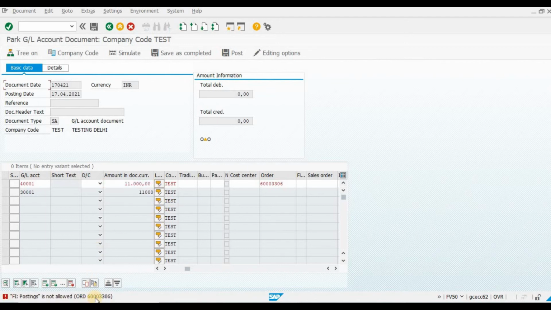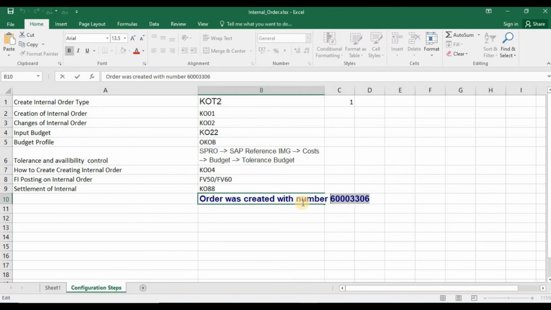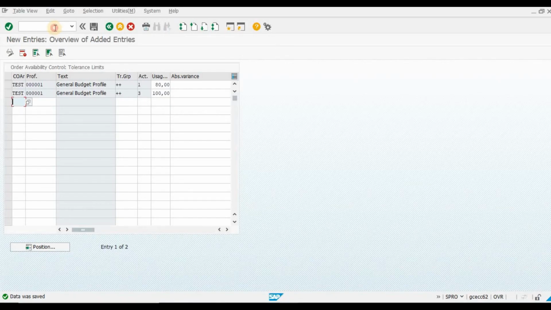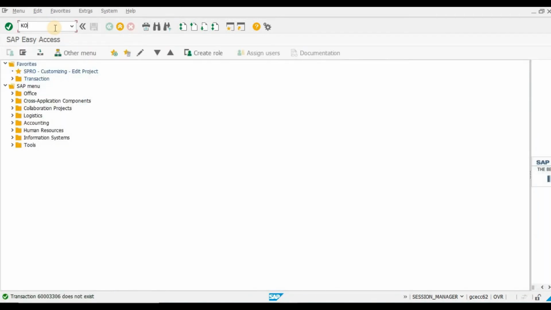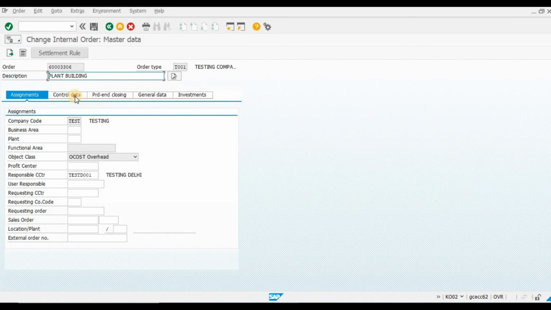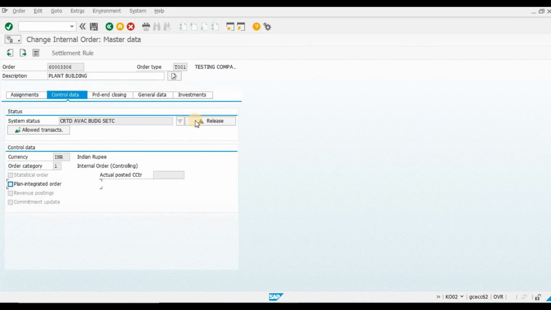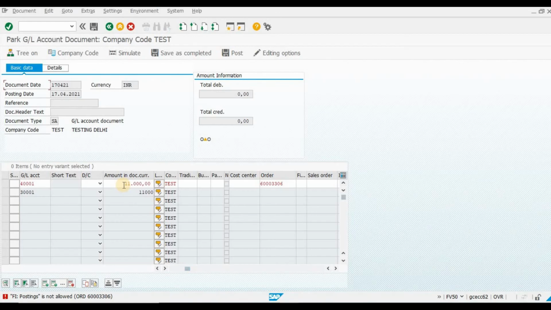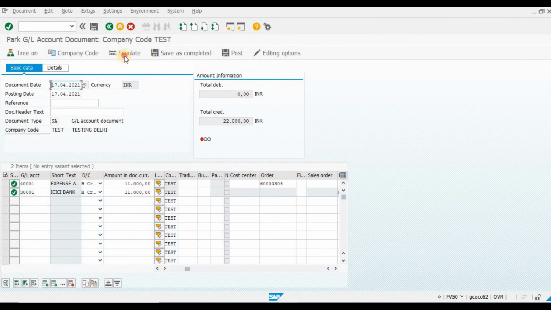F5 posting not allowed. Why is it showing me this error? Because currently I haven't released this order. So now we have to go to KO02 slash NKO0. Enter. Now go to control data and release. Release, then save. Now my status has been changed. Now go to this, enter. See, the error has gone.